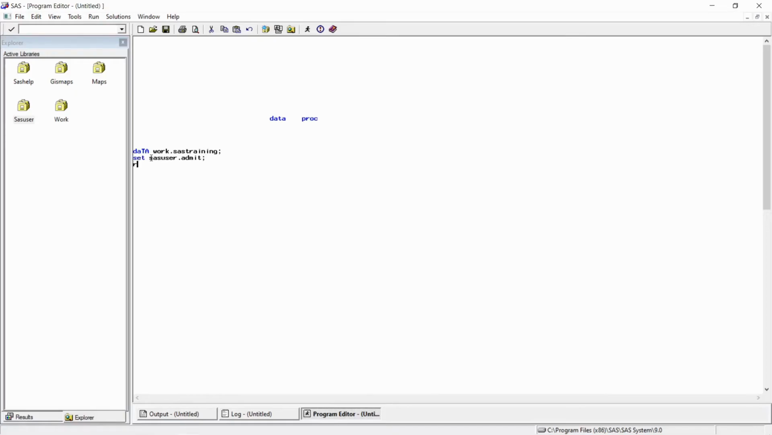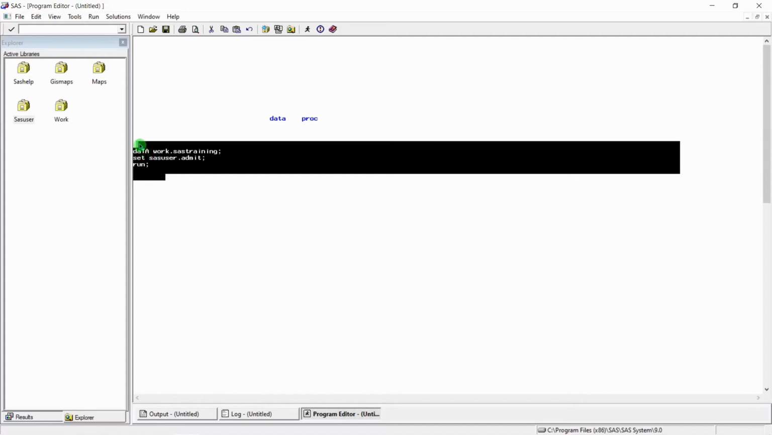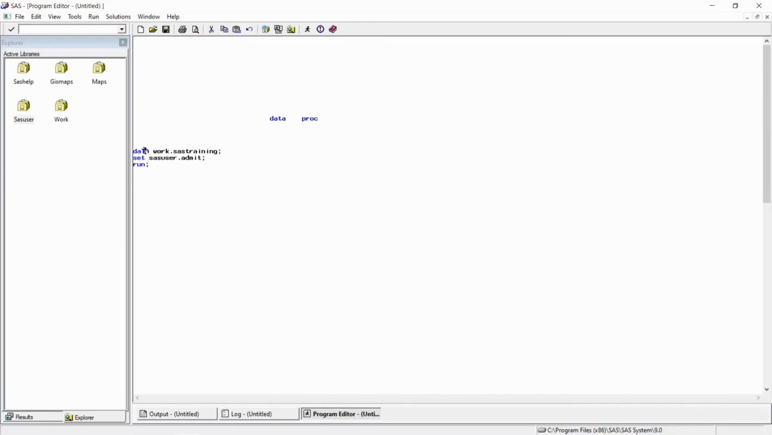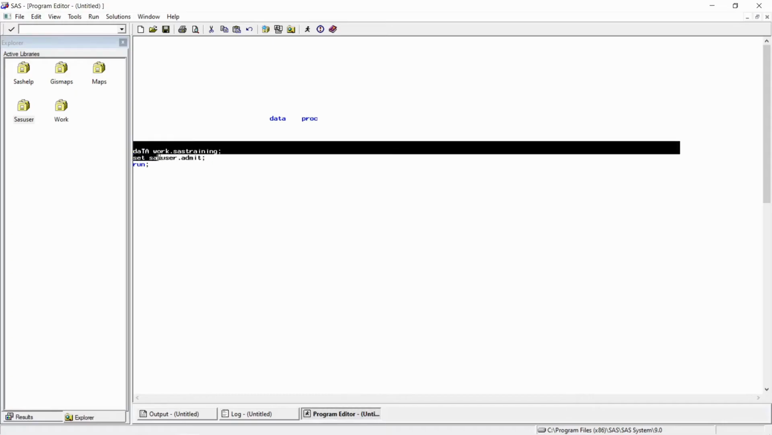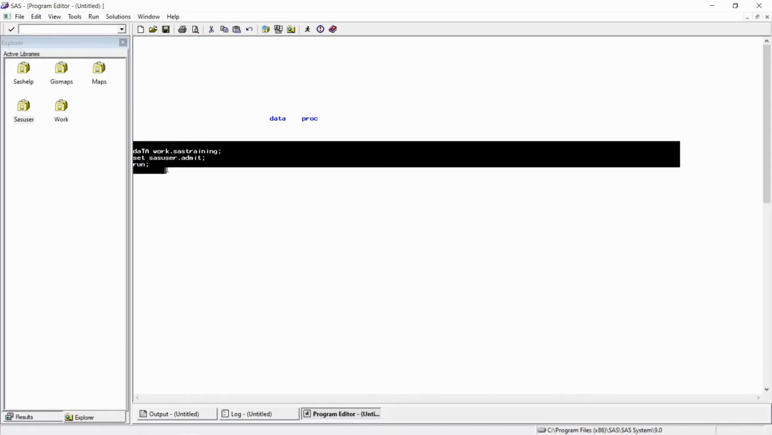Now every command should end with a run command, and again, every statement should end with a semicolon. So this is a complete command to create a copy of that admit data which is in the SAS user library. We've mentioned that we want to create this data in the work library and save it by the name SAS training. Now I'll read this command: data work.SAS training semicolon, set SAS user.admit semicolon, run semicolon. Now I'll select this.